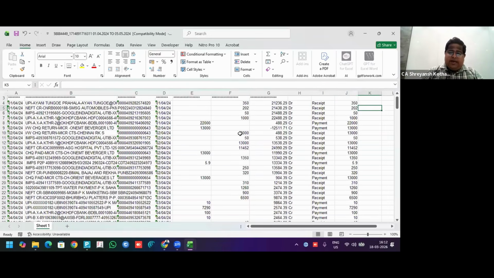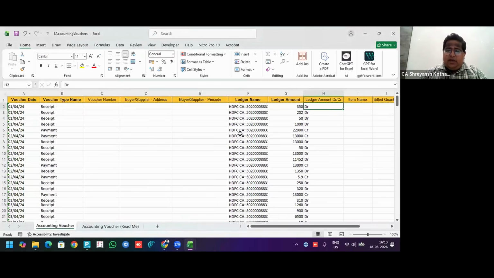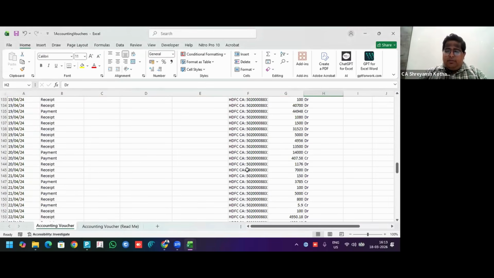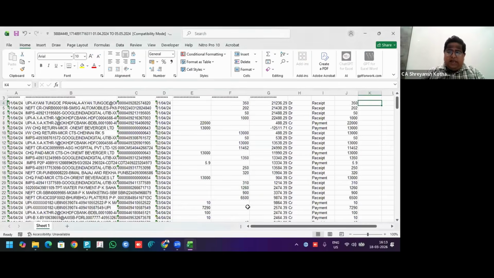So the contra query, I'm trying to address it here. Here, based on the narration, you can do the filtering, and you can create the expense ledgers or the party ledgers or the bank account ledgers. You can write all the ledgers here, and the ledgers which you write here will be copied below this.